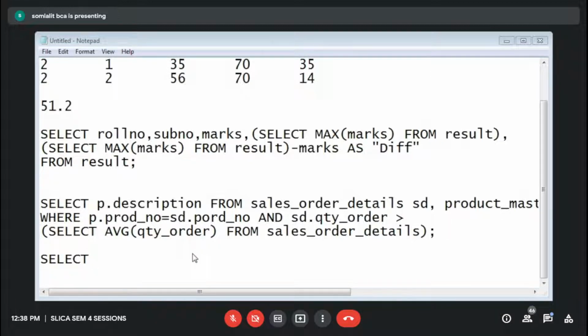What we need to display? Student roll number and name, or the record of a result. So select star from result where, what is our condition? That marks should be greater than. But now greater than what?